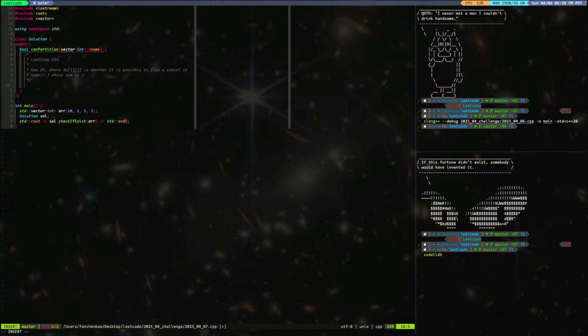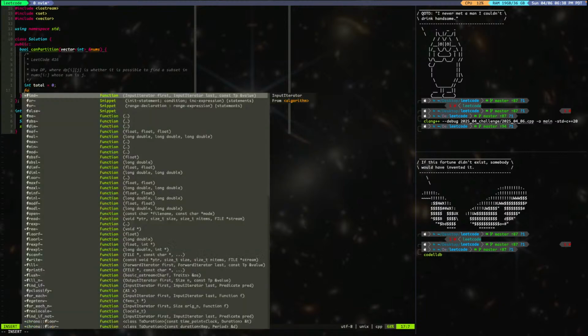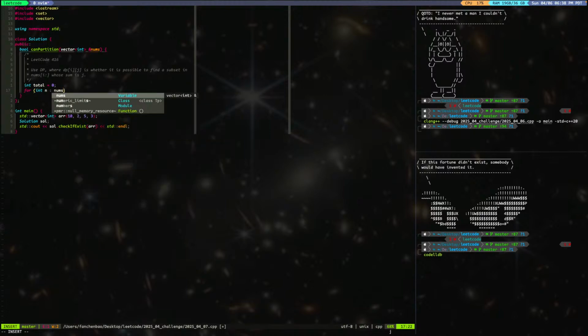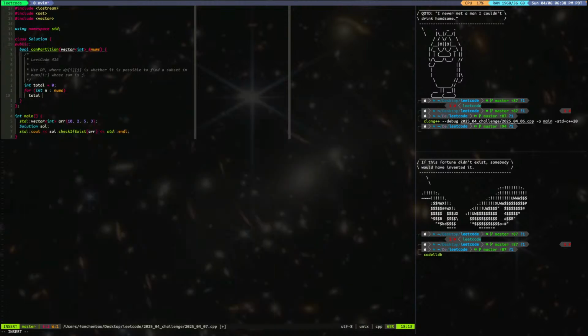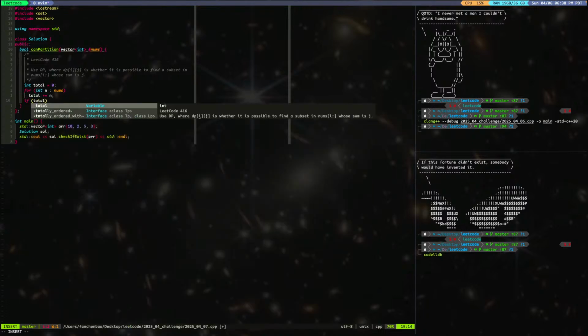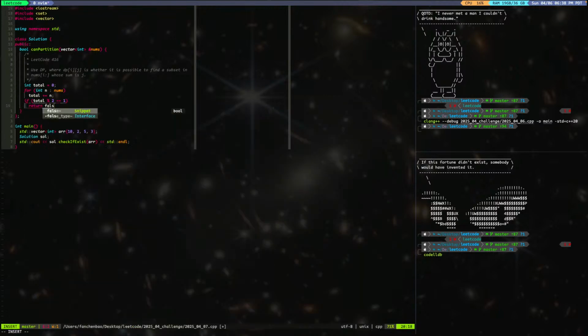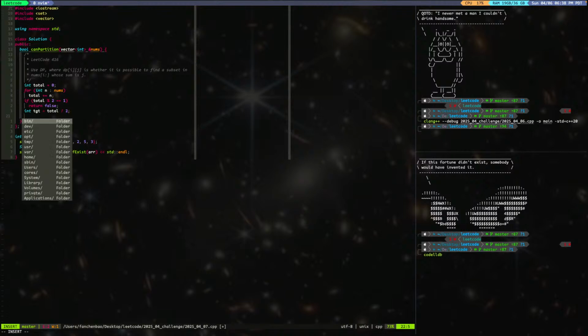Okay, so we can say int total. And then for int n of nums, total plus equals n. If total mod 2 is equal to 1, then we just return false. Otherwise, target equals total divided by 2. Okay, so now I have target.